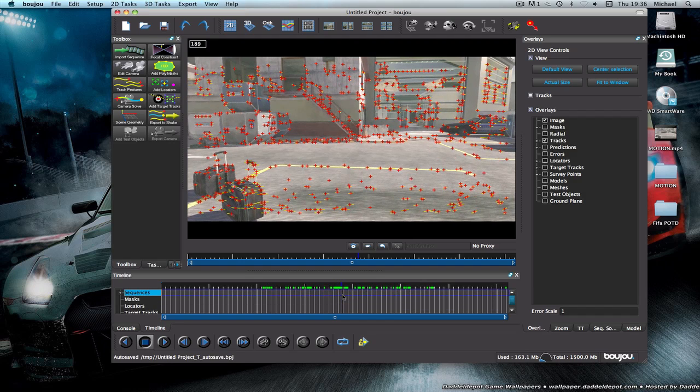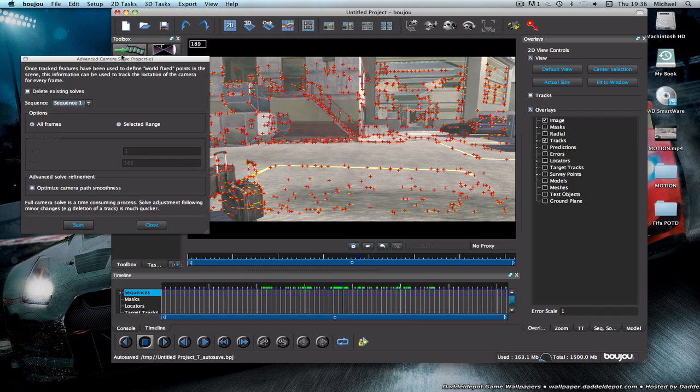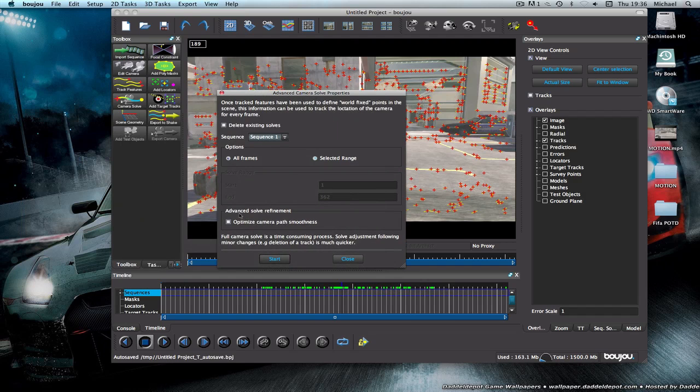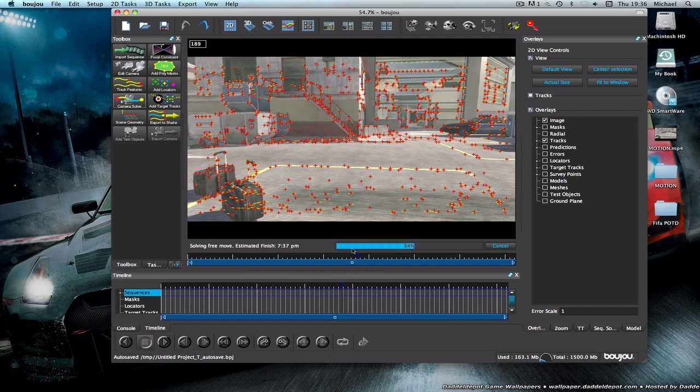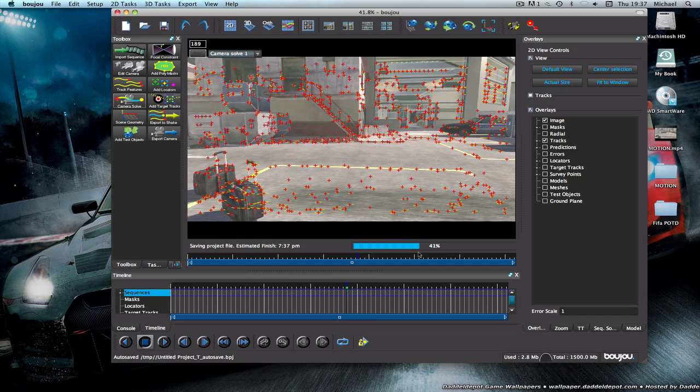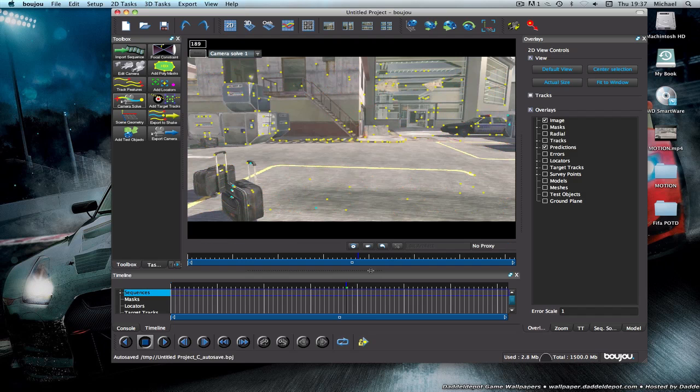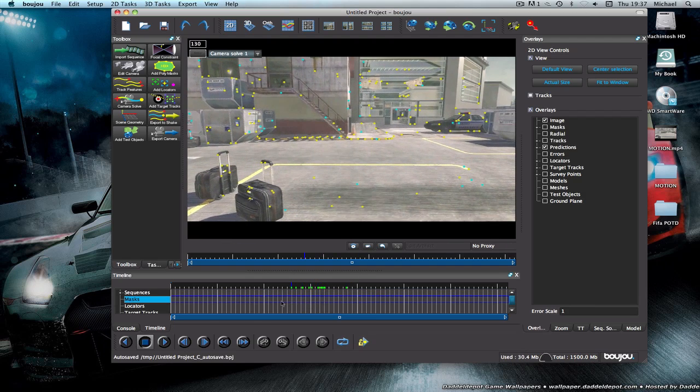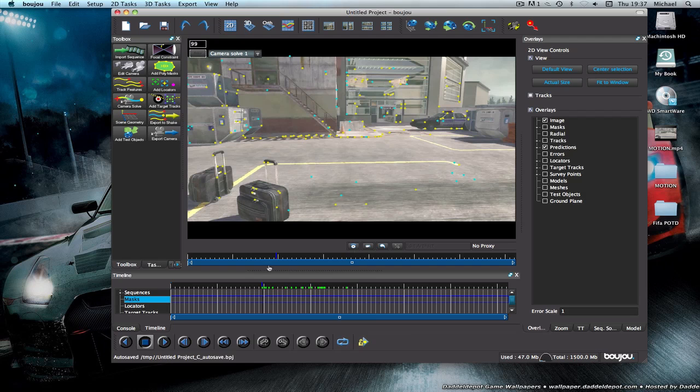So once that is done, we're going to click here where it says Camera Solve, and we are just going to click Optimize Camera Path Smoothness. And then click start, and that shouldn't take as long actually. As you can see, it's really very fast, it's nearly done. And the next bit that we're going to do after this, alright, so that's done, nearly.